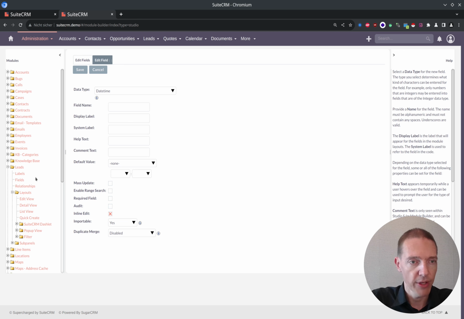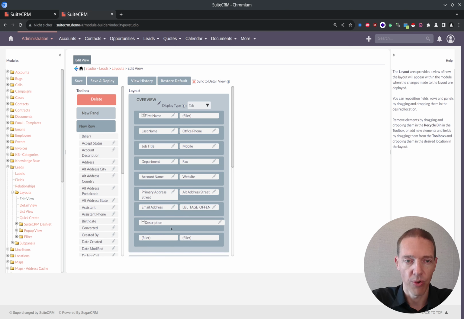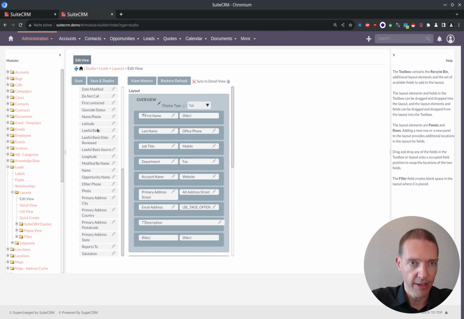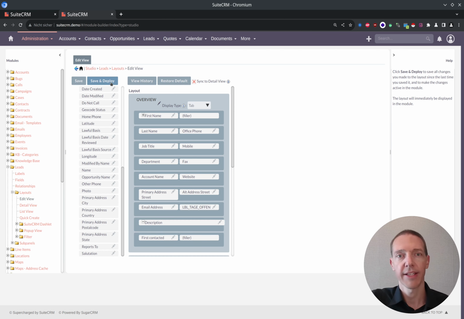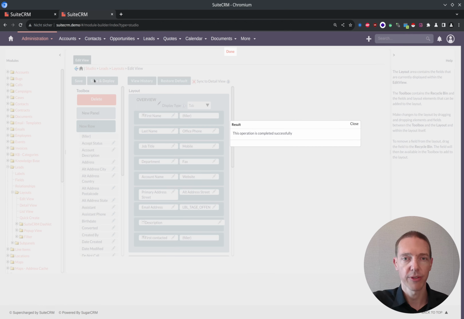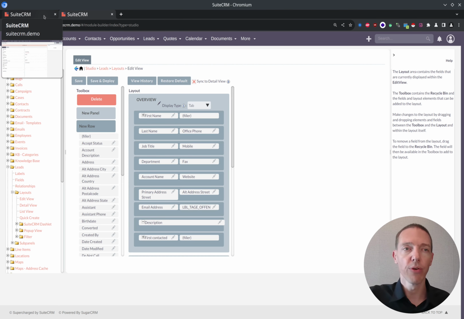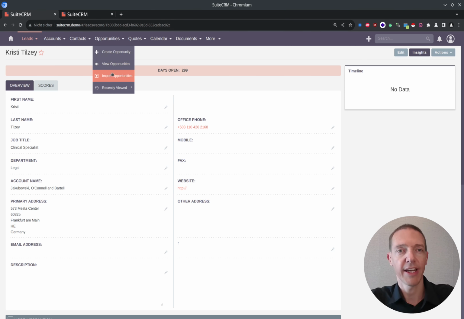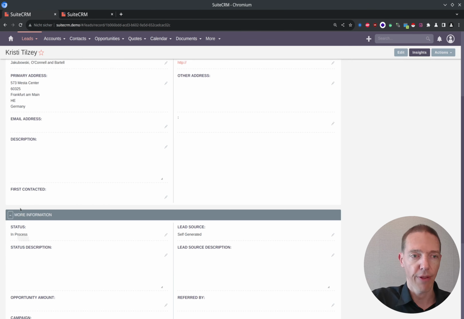And I want to have this field inside my edit view, and I simply drag and drop the new row. And I want to have the first contacted date here. And I save and deploy. Make sure that you sync it to the detail view as well, because we want to see it there as well. If you haven't configured your views yet, check out my video on SuiteCRM and views. In this one, we're going into details how everything works.